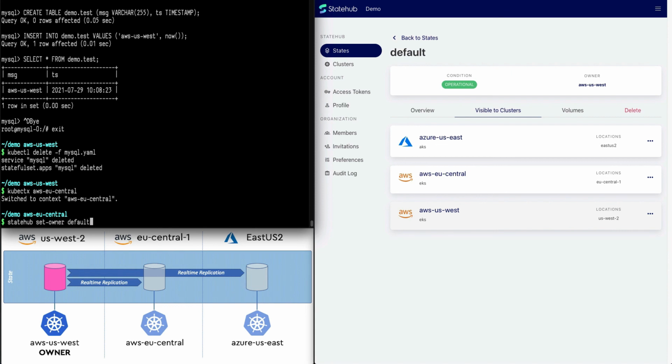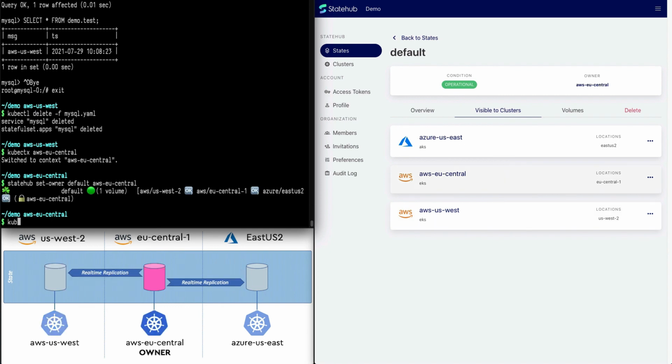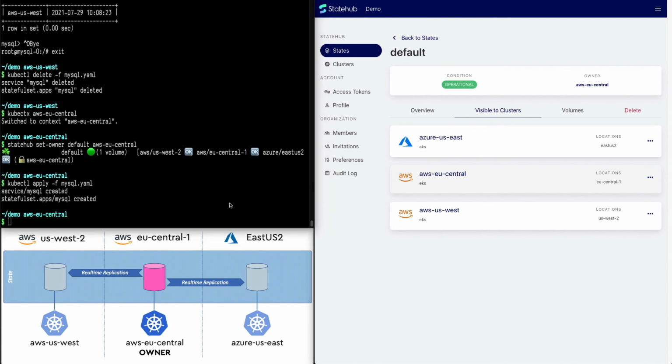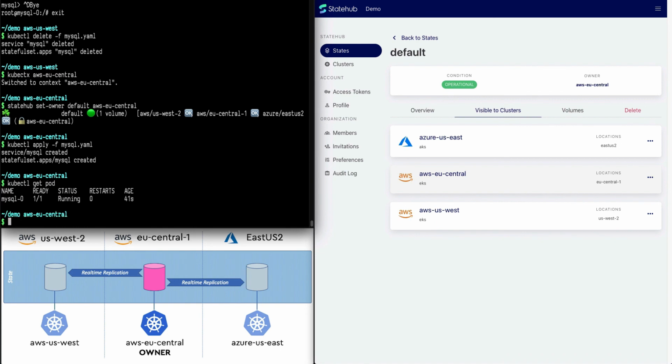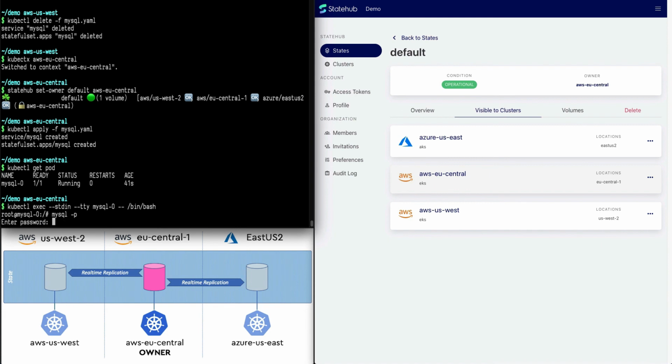Now, what I need to do is give ownership over the state to this cluster in order for it to be able to perform I/O and maybe create volumes if it needs. It also will reconfigure the replication so that all the data that's written here is replicated to the other clusters. Now I've applied the exact same configuration, and we'll see that about 40 seconds later, the pod is up.